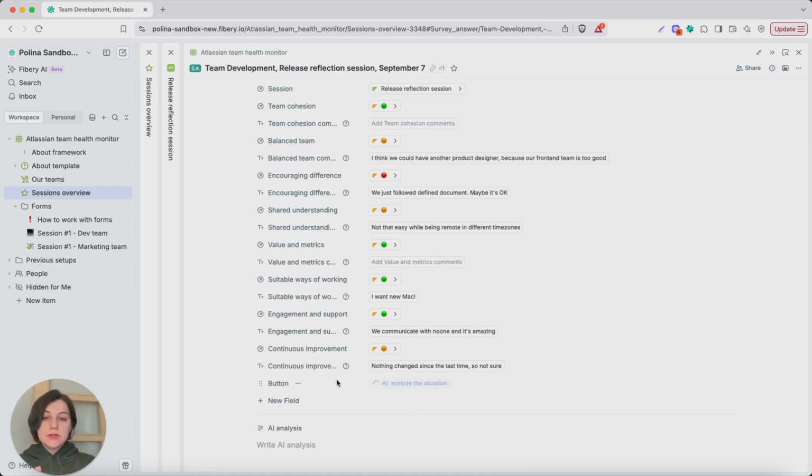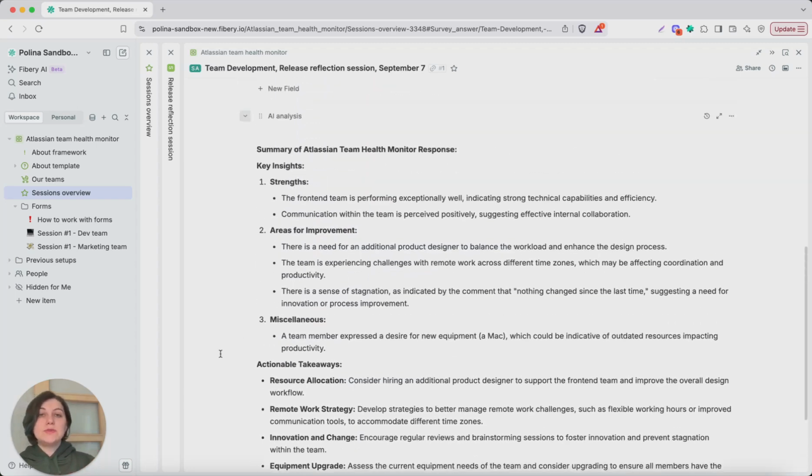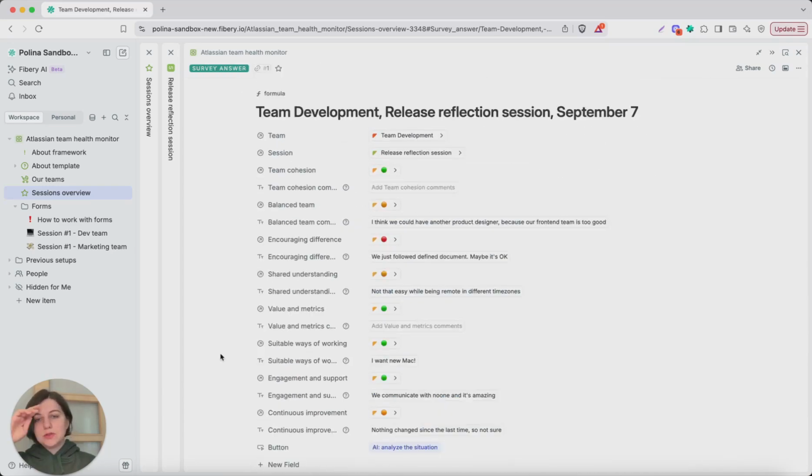So inside this button, there is a prompt. If you want, you can adjust it, which checks the traffic light system here, the answers, and also the comments. And based on that, maybe it can be not perfect, maybe the prompt can be improved, but if you don't want to spend a lot of time on manual analyzing, I think it works pretty nice.